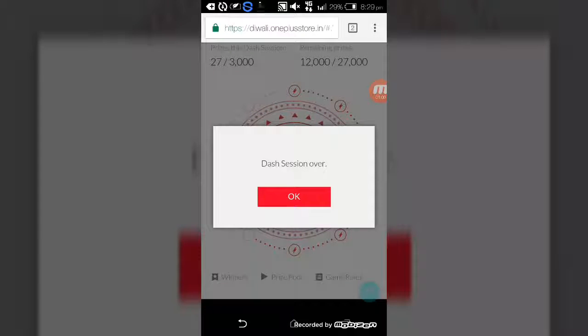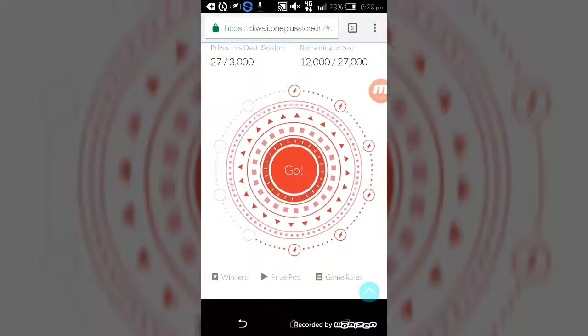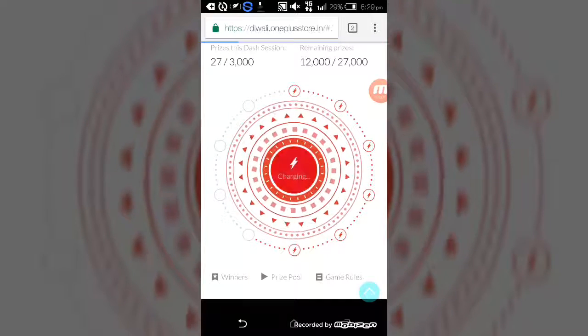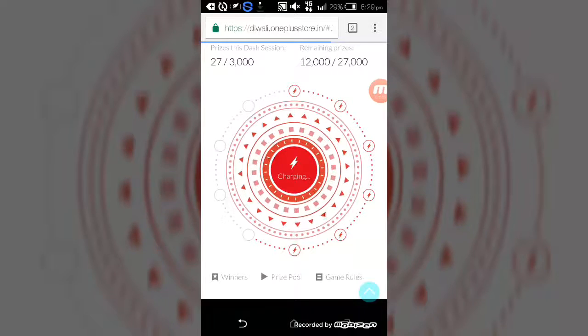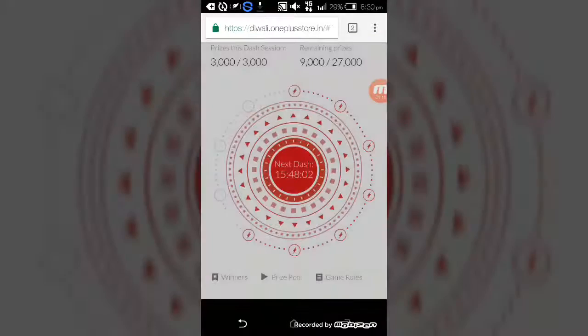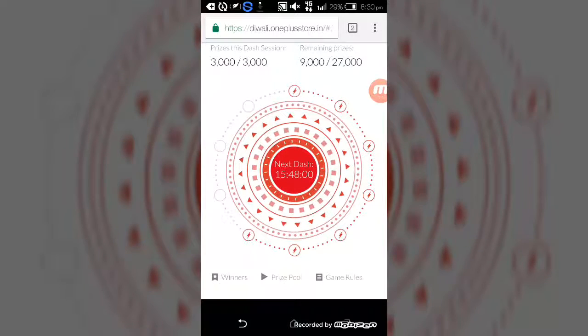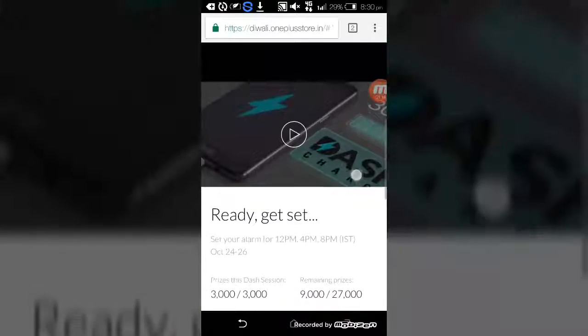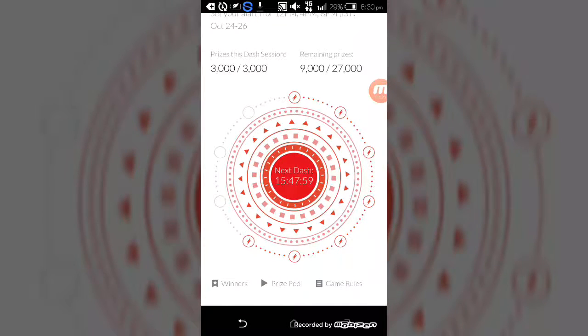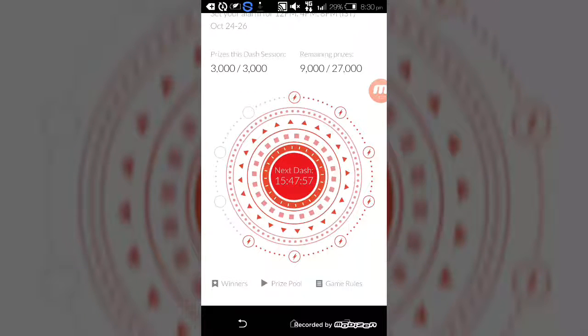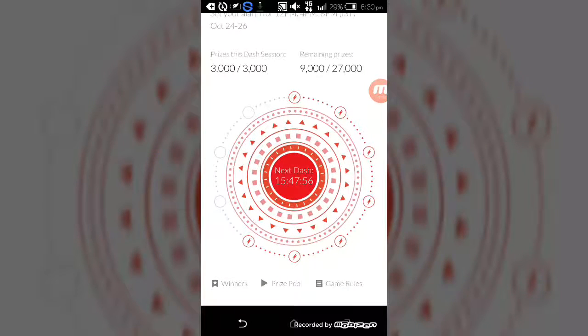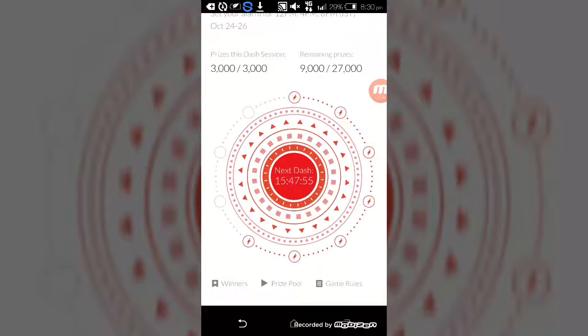As you can see, the dash session is over. Let me try once again. Oh, the time is up. As you can see, the time has gone, and I have to wait for the next 15 hours. After that, once again it will appear as Go.